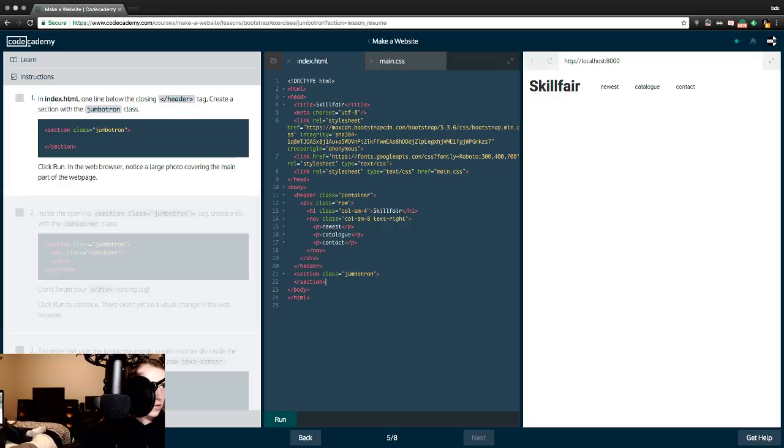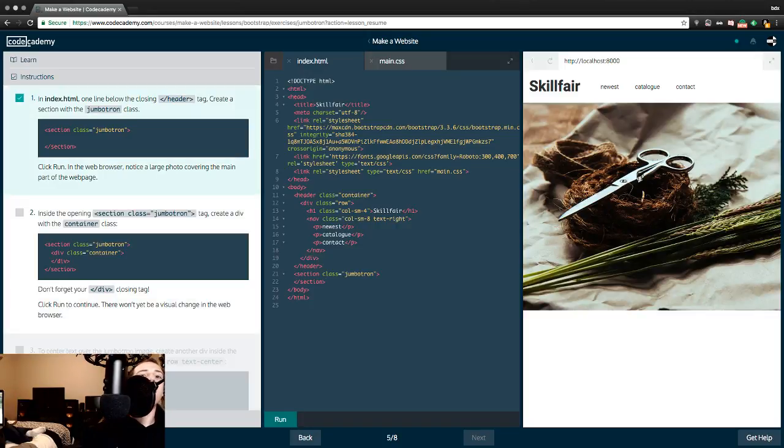Notice a large photo covering the main part of the web page. Run. Aha. Scissors and what looks to be, what is that, a nest? No. Rope? I don't know. Resources that would be found probably in a Twitch creative live stream somewhere. Nest making, most likely, or rope making 101.